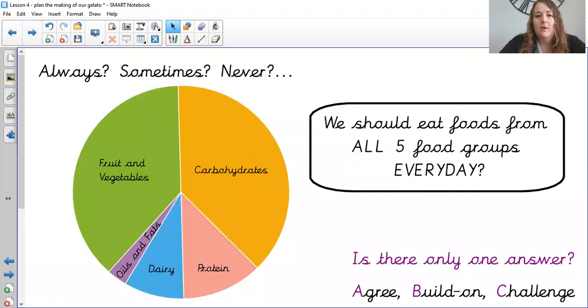Okay, so just an always, sometimes, never. From our work last lesson, we should eat foods from all 5 food groups every day. Is this an always, is this a sometimes, or is this a never? And just have a think about that. Is there only one answer? Should we always try, but sometimes do it? Should we never eat foods that are high in oils and fats? Just have a think about that.